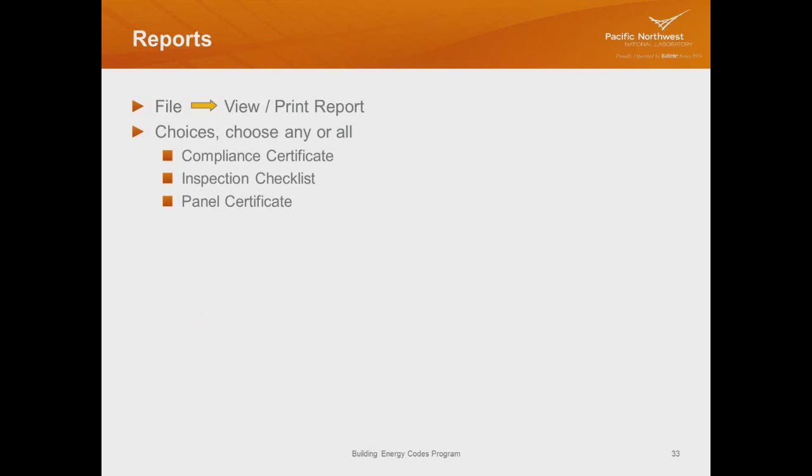So here is the reports. After I'm done entering my project and it passes, I would go up to the File menu, and I can click View Print Report, and I have options. I have Compliance Certificate, Inspection Checklist, and Panel Certificate. The panel certificate is something that you can create and that you'd want to take out on the construction site because it's required. And it will give you the average insulation levels and so forth that can be put out there and stays with the home after the home is built.